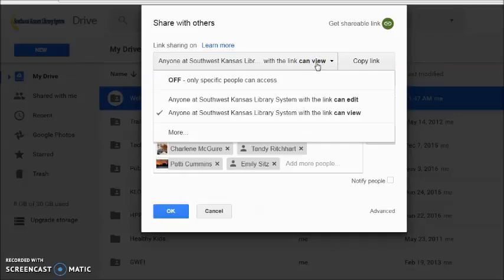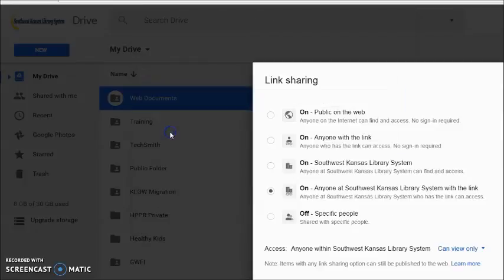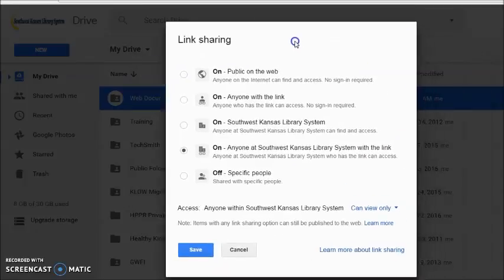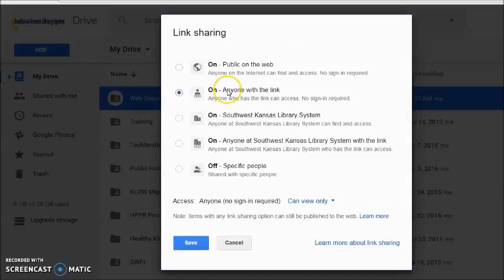Then also up here, I have several different options. The default is that it has anyone at Southwest Kansas Library System with the link can view. And you want to be really careful with this because if you're going to post something on your website, you want it so that everyone can view it, not just people that are logged in or a part of your organization or library.